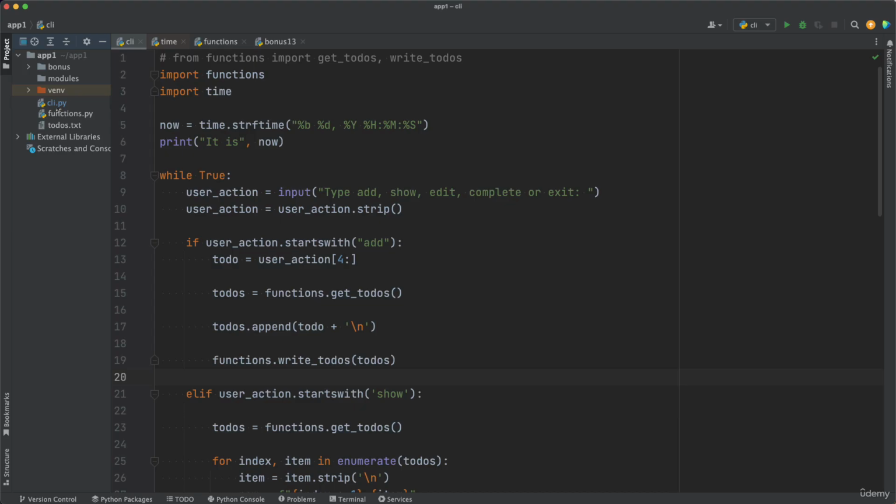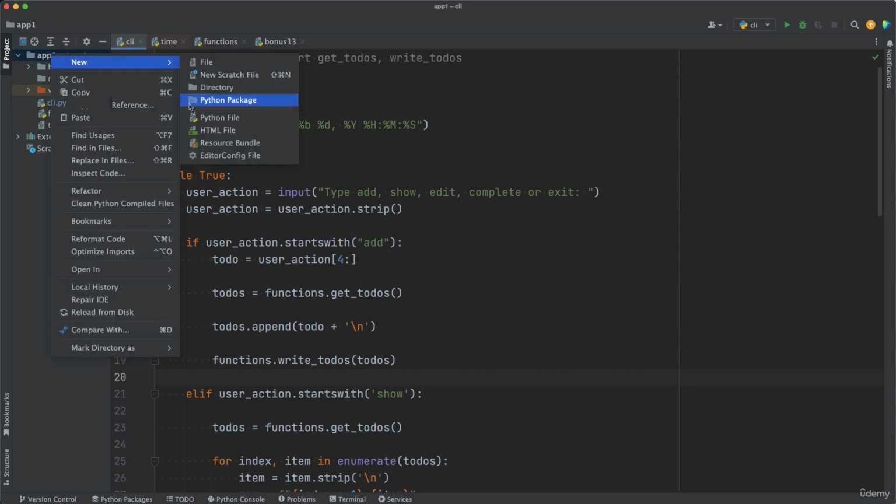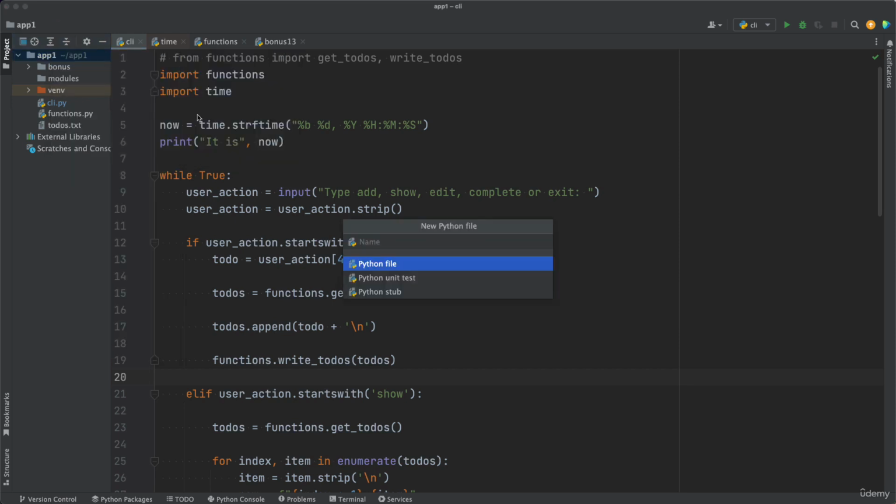We generally use main.py when we only have one front end, and we know that main.py is the entry point of our app, so that's the script we actually execute with Python. So we don't execute functions.py, we execute main.py. But now, since we are developing more than one interface, I want to keep this as it is, give it a more meaningful name, and then create a new Python file and call it GUI.py.